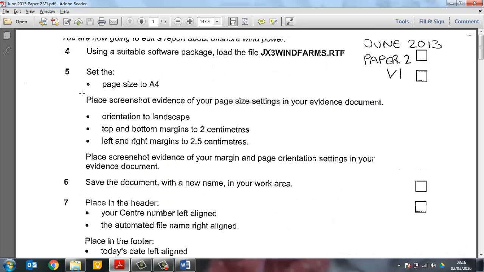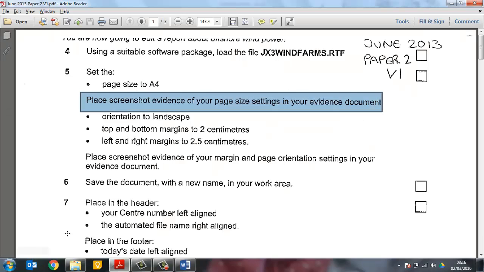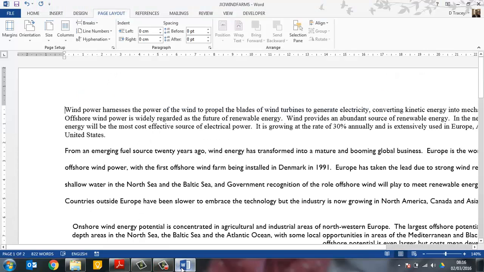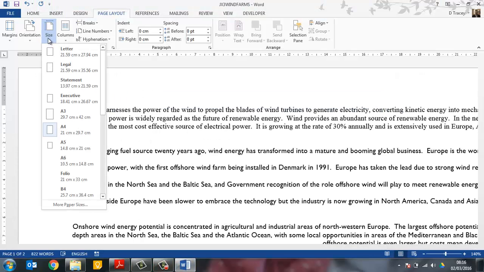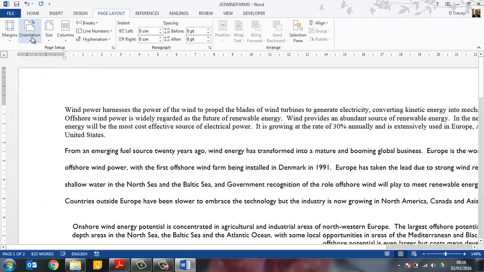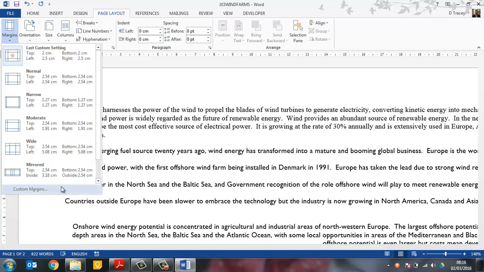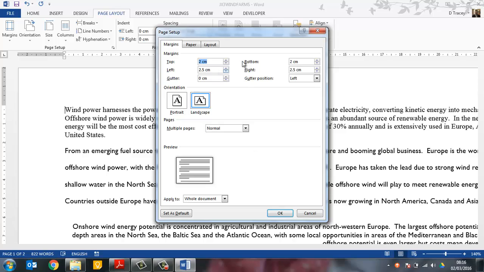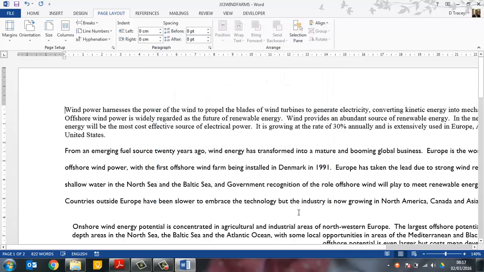It does say to place a screenshot evidence of your page size settings in your evidence document. To do that, you're going to need to do a print screen showing that being highlighted. You will also need to do a print screen showing that you've got landscape, and also if you go to custom margins, do a print screen of this window to show that you've set your margins correctly as well.